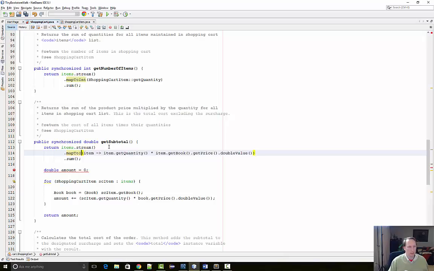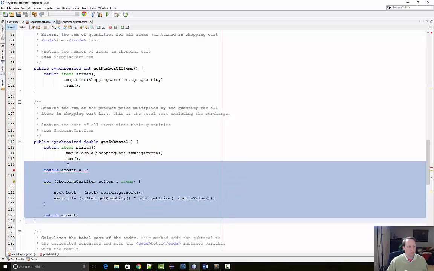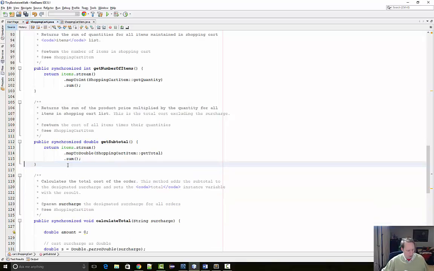Oh, first of all, this is one of the problems. It should be mapped to double, and that actually takes care of that. But I'm also going to change this to a method reference. So shopping cart item get total. And there you go.